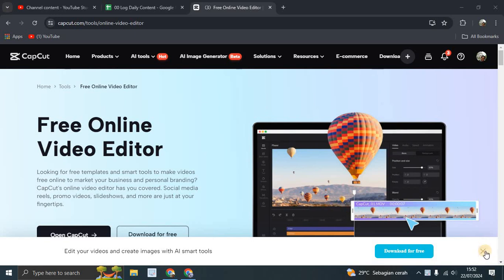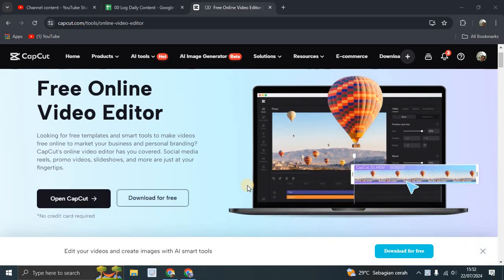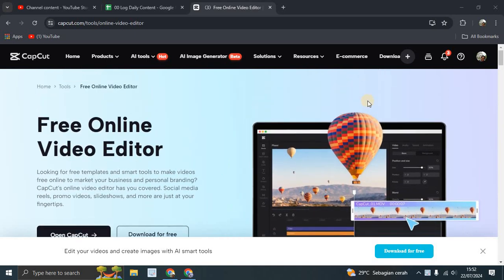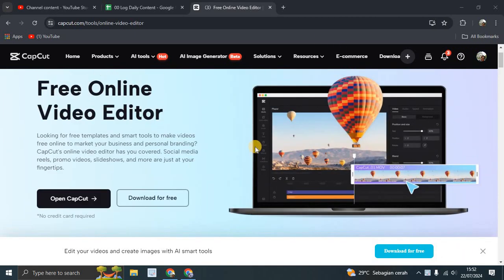Today I'm going to show you how you can use CapCut in PC. So if you already installed CapCut in your phone, you can sign in, of course, with the same account in the capcut.com. So here there are two ways to use CapCut in your laptop or your PC.